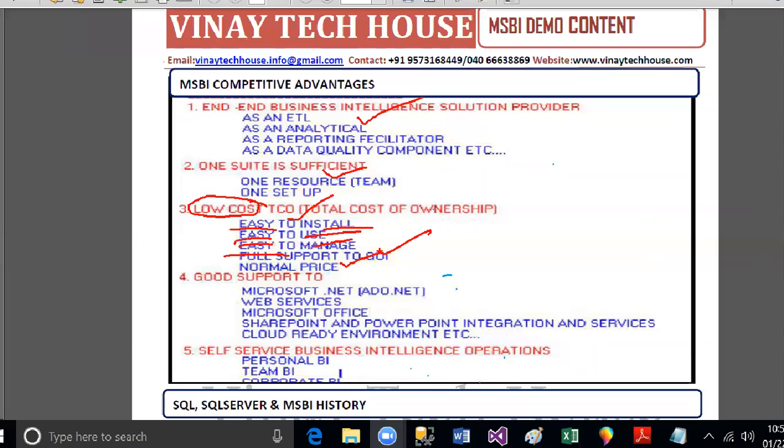Which price? Now, good support to Microsoft .NET, web services, Office, and our cloud operations, and many content management tools. It has very good support, whereas other BI tools do not have this much support. And on top of all, MSBI is a self-service BI component. Yes, a self-service BI component. You may find an opportunity where they say we need MSBI professionals, and where they mention knowledge of SSRS compulsory.